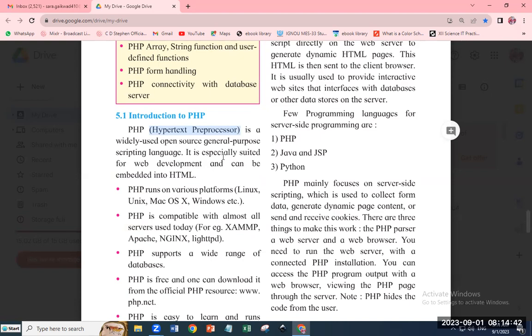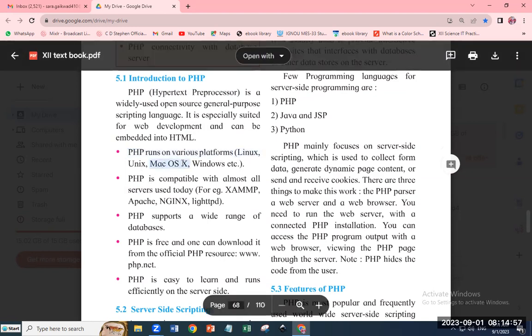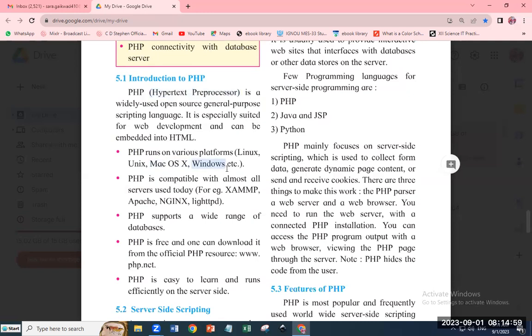Now, what are the different points you are going to remember for PHP? PHP runs on various platforms. What do you mean by platforms? Operating systems: Linux, Unix, Mac OS, and Windows operating system also. So PHP can run on many different platforms, so it is used by many people with different platforms.